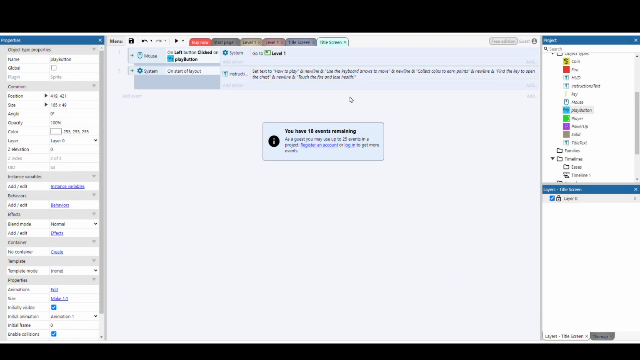And let's go ahead and preview this and see if it works. Okay, here we are in preview menu. We see that our instruction text has displayed our text as we asked it to. And now let's see what happens if we click the play button. Boom, it takes us to level 1, and away we go.